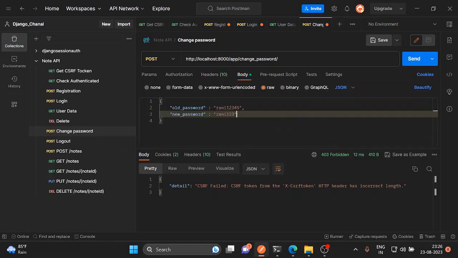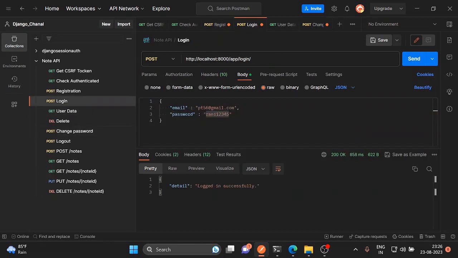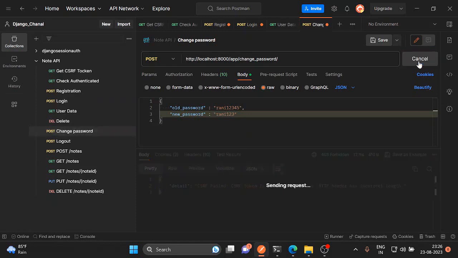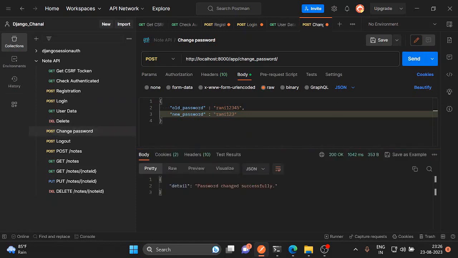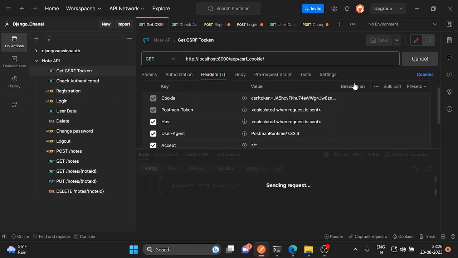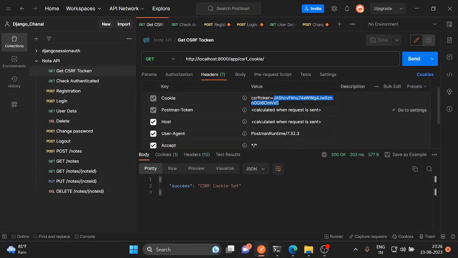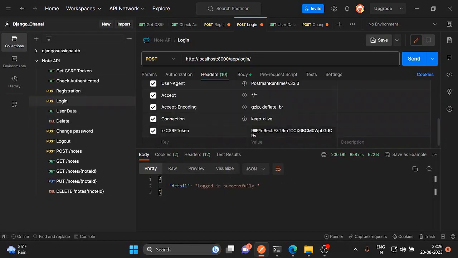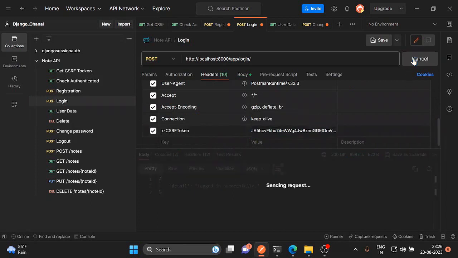And you see here Rani 12345 is the old password, and I want to change this password to Rani 123. And if I click the send button, you see password change successful. And now if I use this new password, before clicking the send button, I generate one CSRF token for security purpose, and I also use this one in the header. Now I click this send button, you see here login successful.